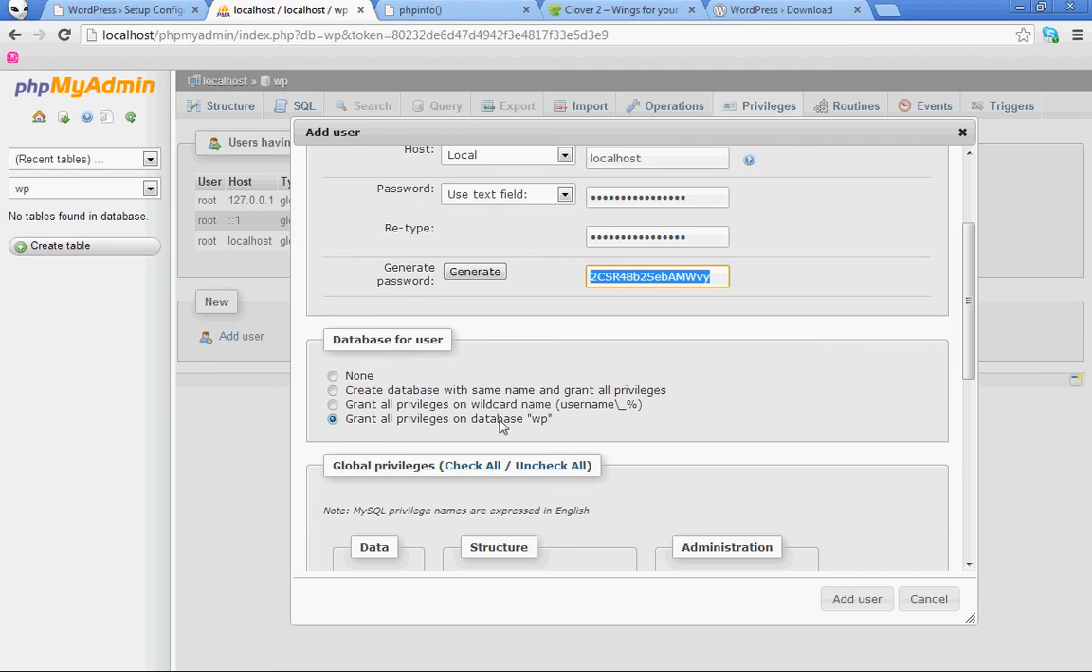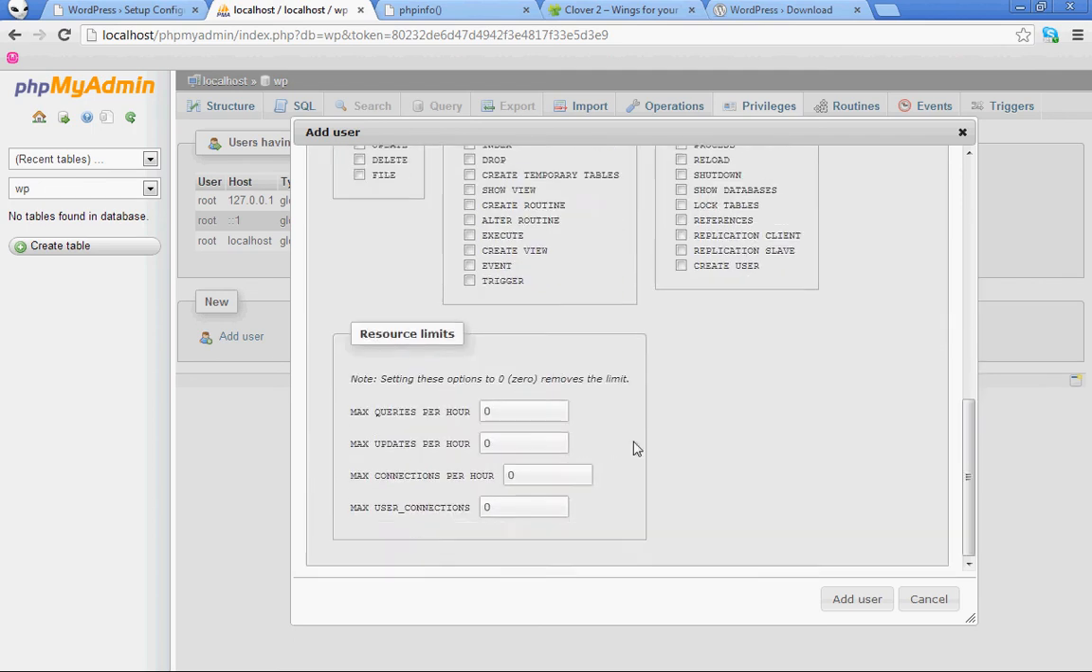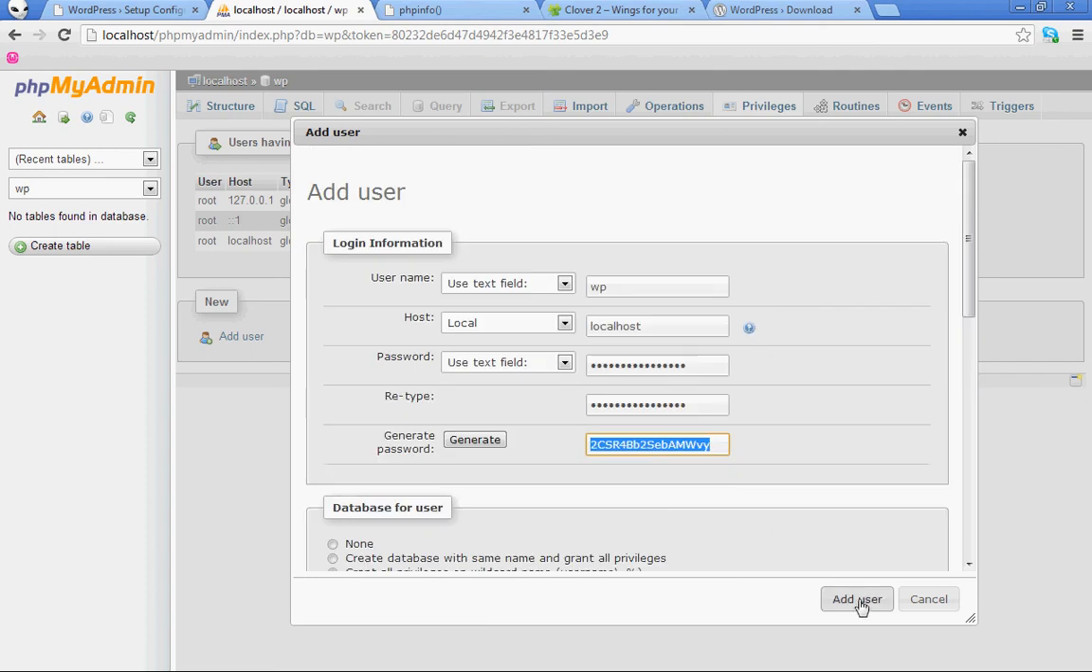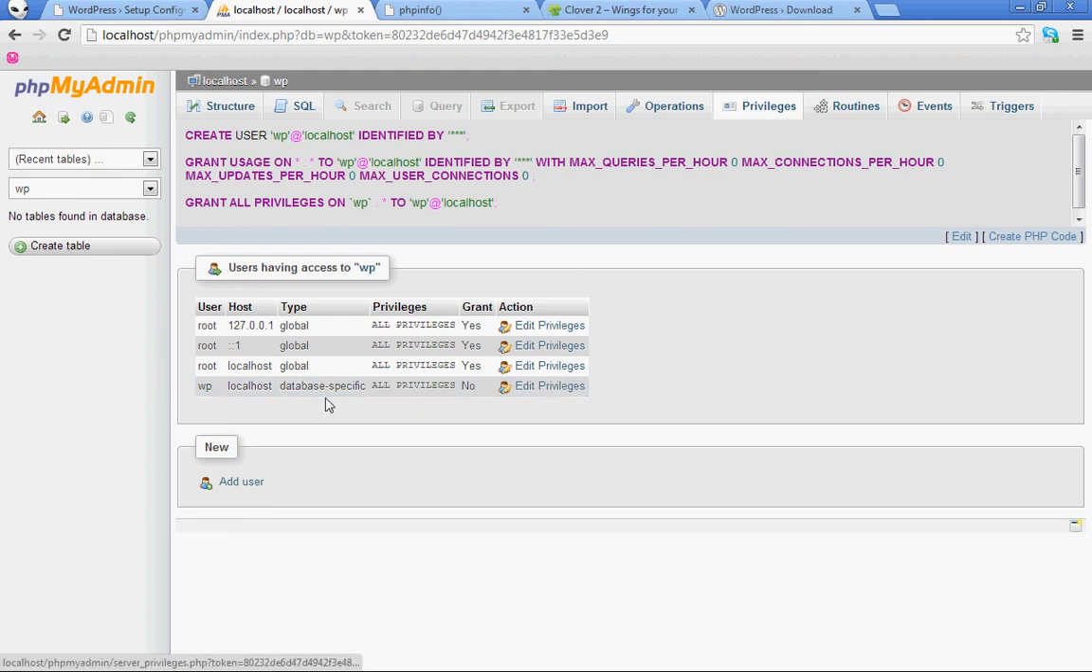Alright, now we're going to give all privileges for the database WP to this user, and that's pretty much all we need. We're going to click add user down here. Okay, so as you can see, we've added the new user. The user's name is WP, which matches the database name. I don't know if that's recommended or not, but again, this is just a quick, easy example to get us going. Alright, so we're good to go.